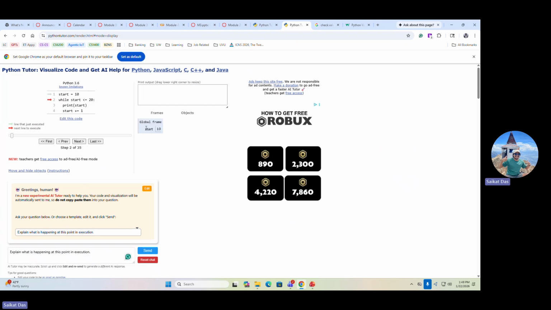So it is assigning the variable 10. Then you'll see it will update that variable. It prints 10. It increments by 1. Now it is 11, not 10. Our start variable was 10. Now it is 11. It checks whether 11 is less than 20. True. Print 11. Then increment by 1.